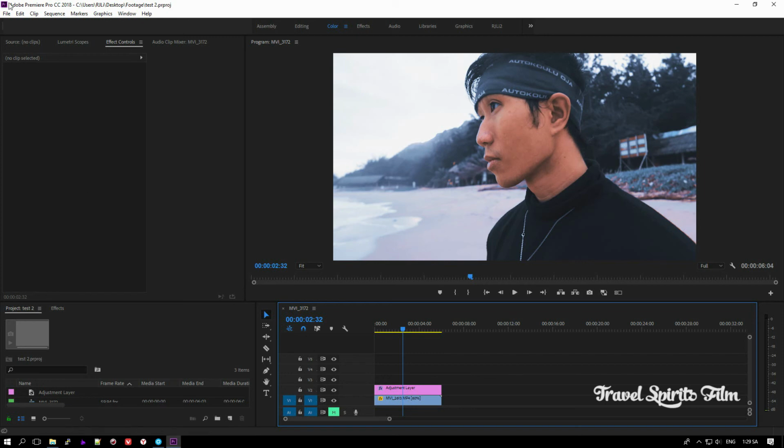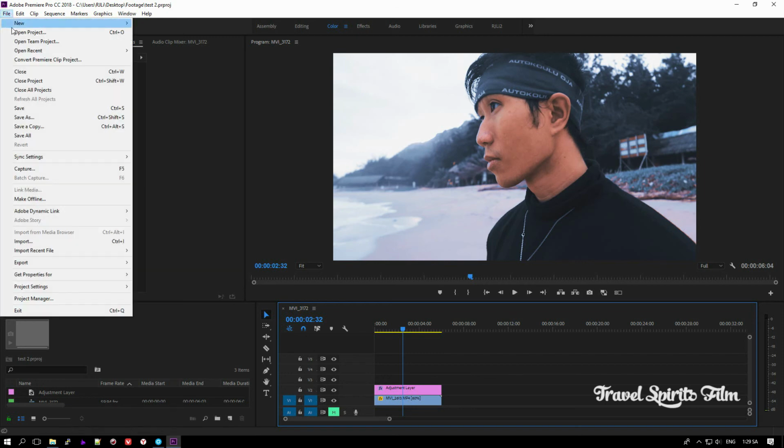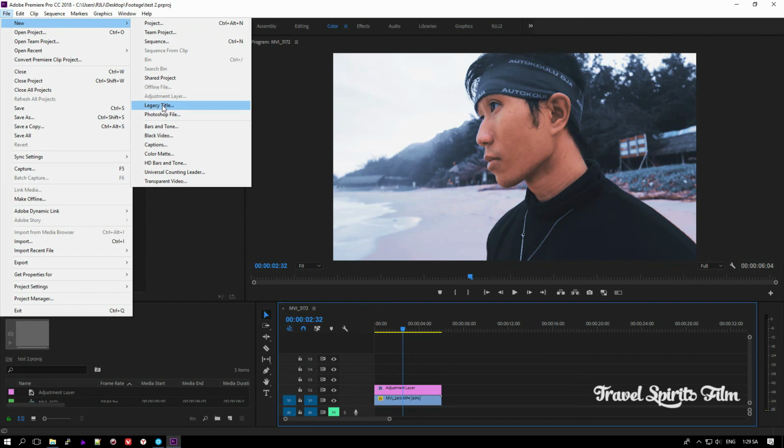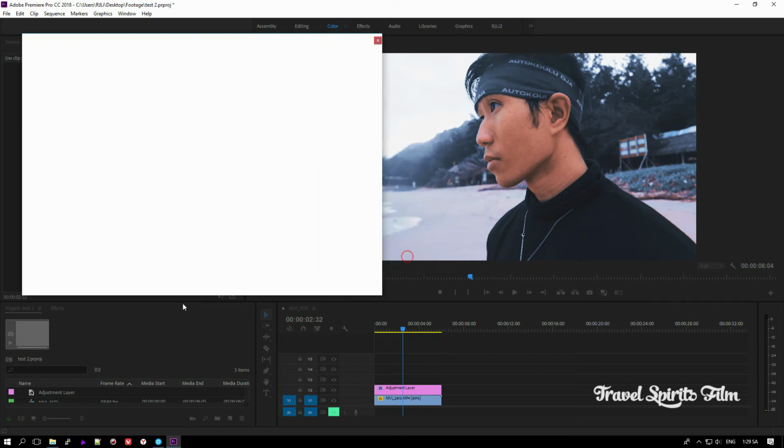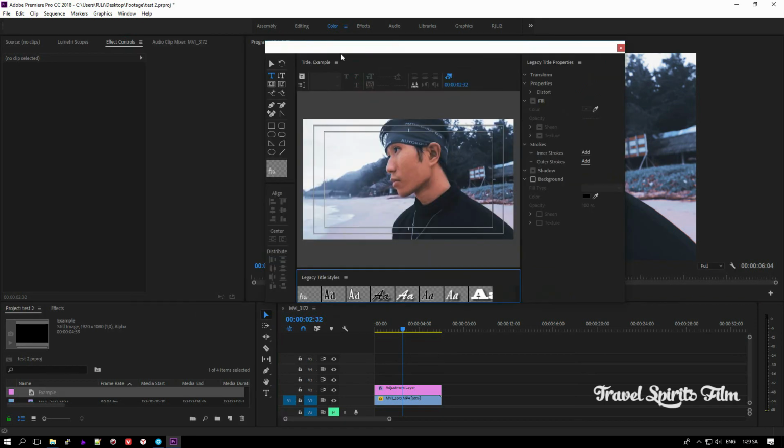First step, you have to go to File and go to New. Go to Legacy Title and name your text. Example. Click OK. And now the box has many options. You can customize and choose for your text.